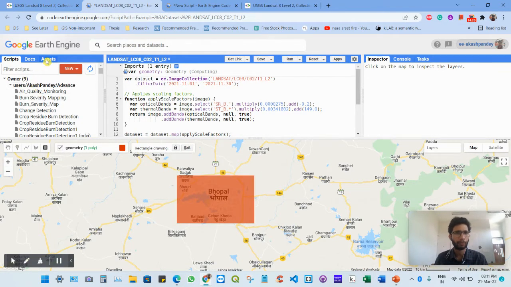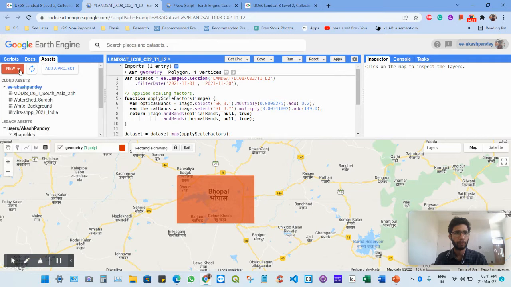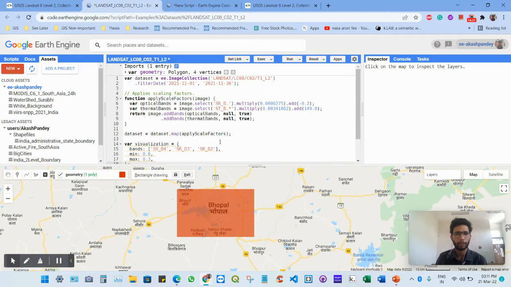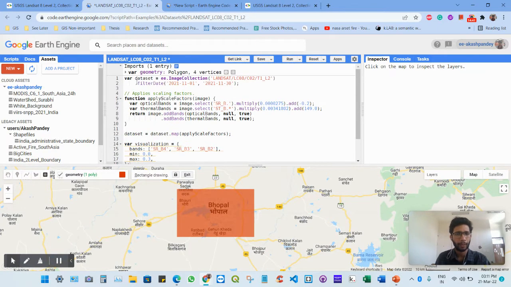You can upload your shapefile also from here, under New, and upload your shapefiles or CSV files from here. But for now, I'm only working with geometry. So I have created a geometry over Bhopal, and I want the tile for Bhopal only. I don't want it at a global scale. As soon as I have created a geometry, it is shown in the import section, with the variable name geometry.